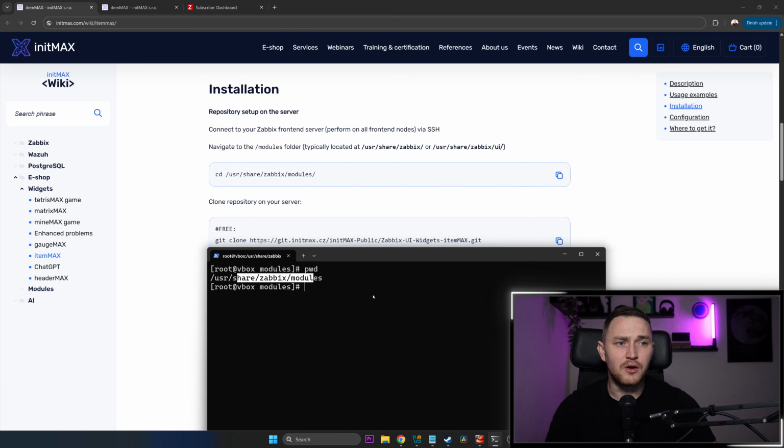And then it's a matter of running a git clone command to clone the full repository. And here is the repository for the free version. I already have the pro version here, right?